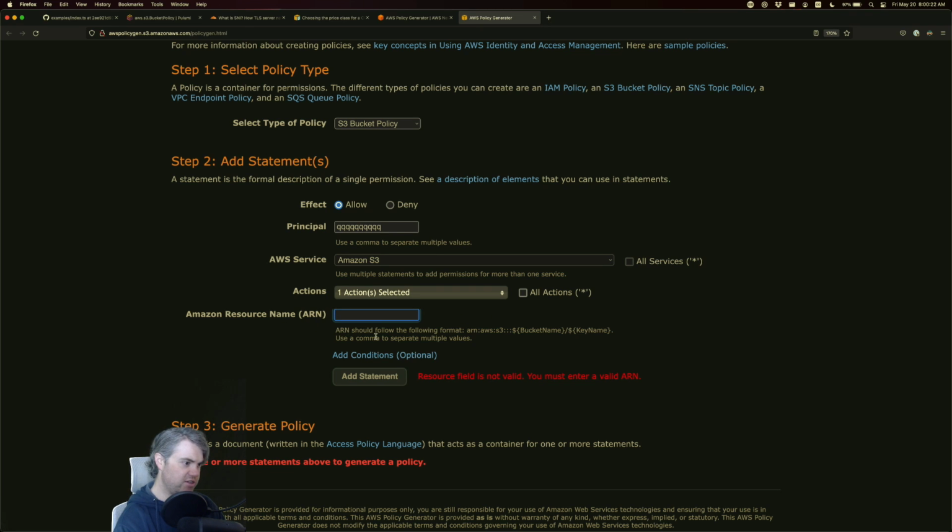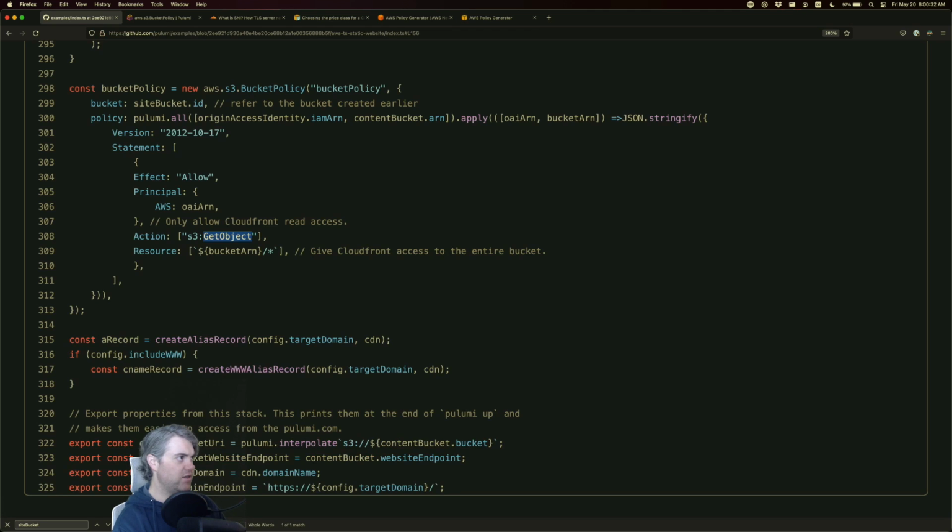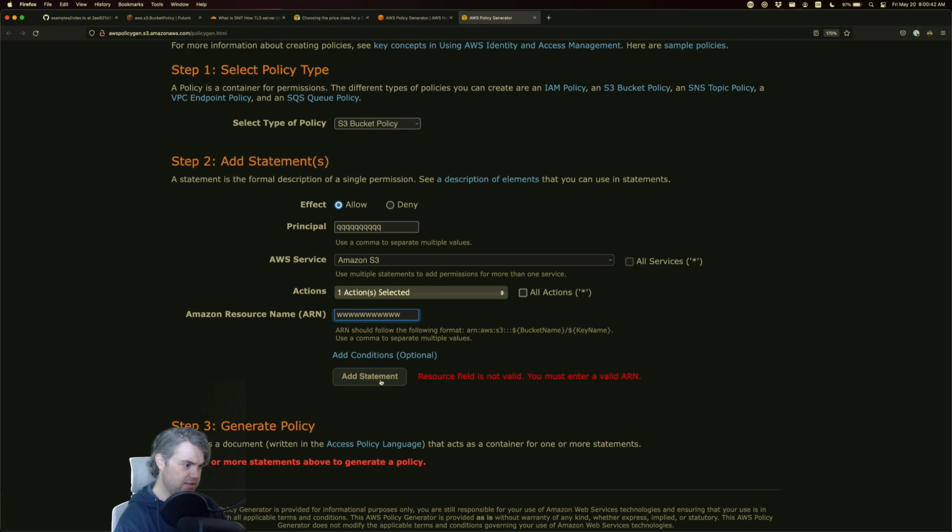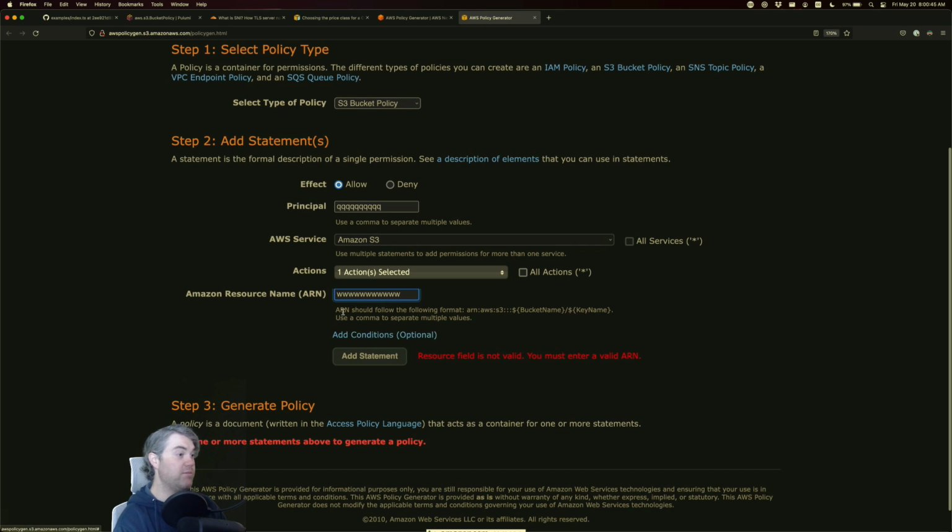Amazon resource name. ARN should follow the format. So I'll use that for this one. Add conditions. Do I want to add conditions? So effect allow, principal is that, action is this, resource. I think that's it. Oh, must give it a valid one. I don't actually have one. I want it to be generic because we don't have it yet. Oh, look, okay, if I do that, it likes it.